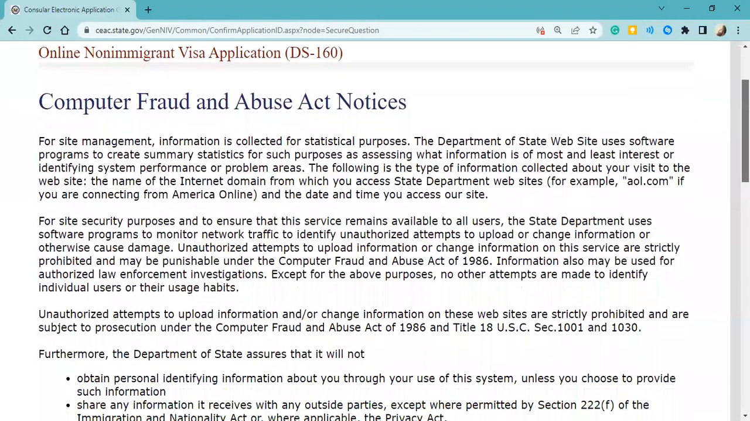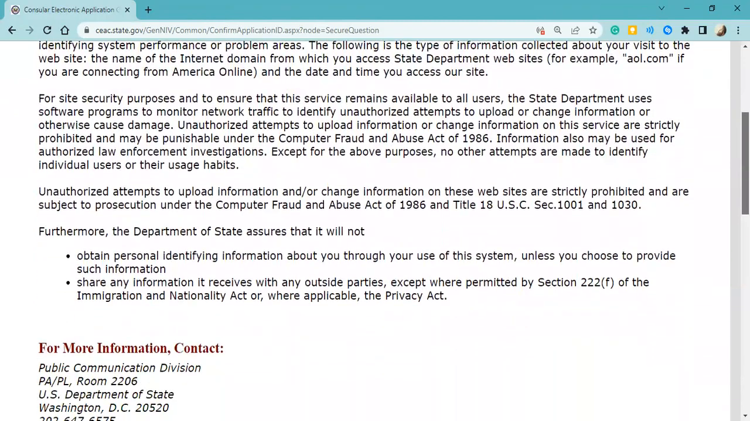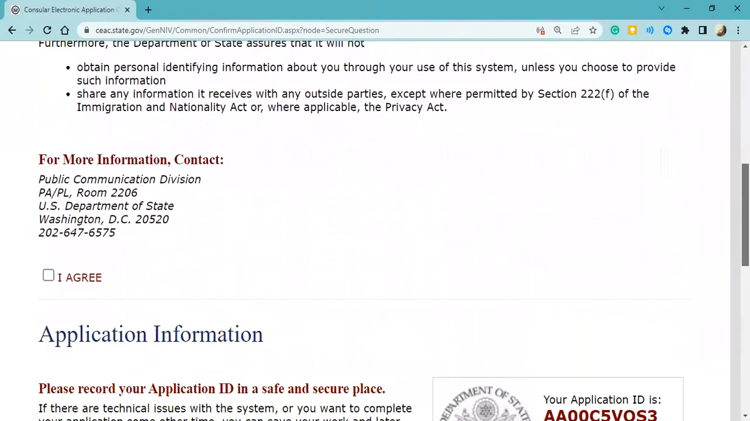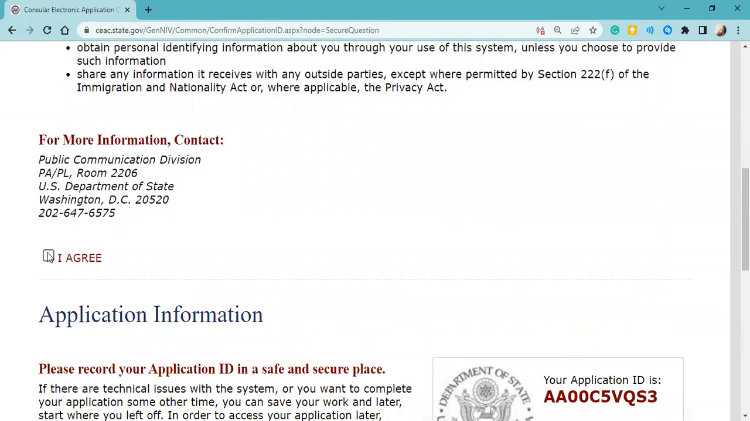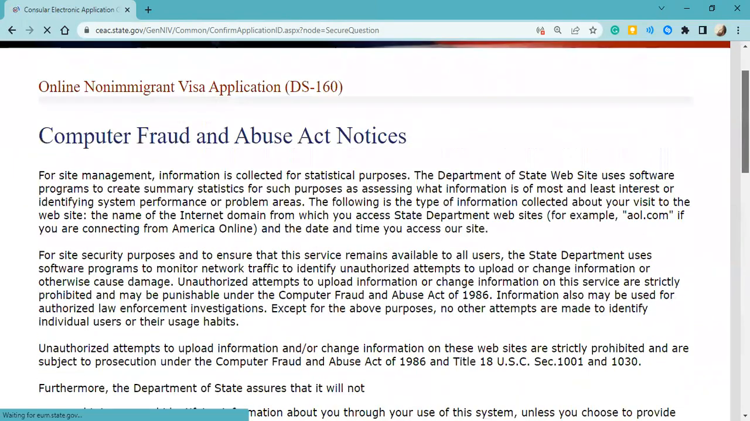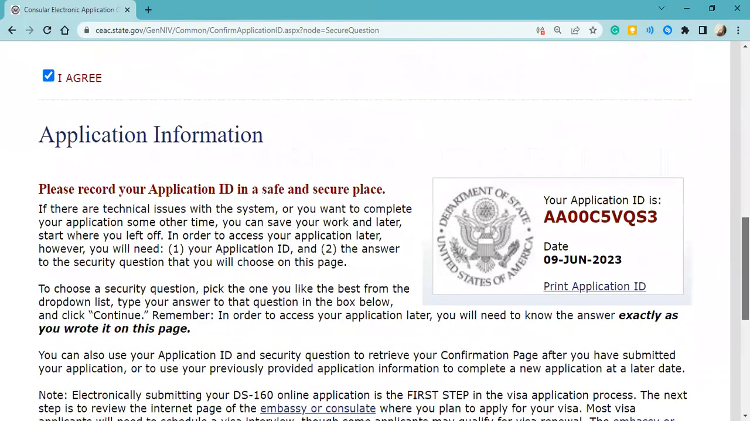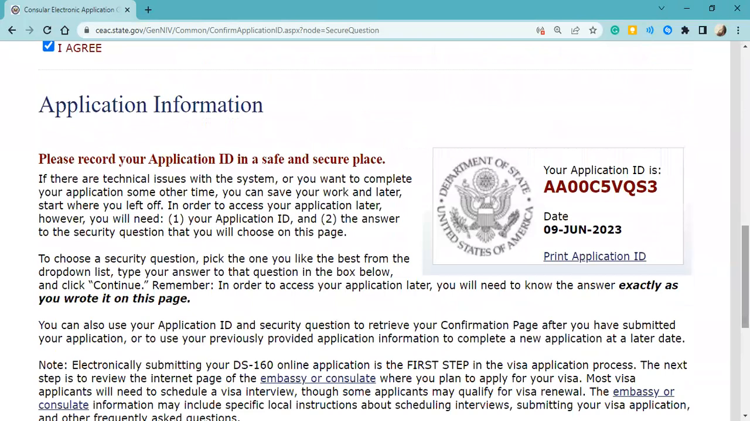You should read this. It's about fraud and abuse notice, and you should go through that. And then once you have gone through it, you can click on I agree. Again, please let the page refresh. Right now, this is very important. This is my application ID.